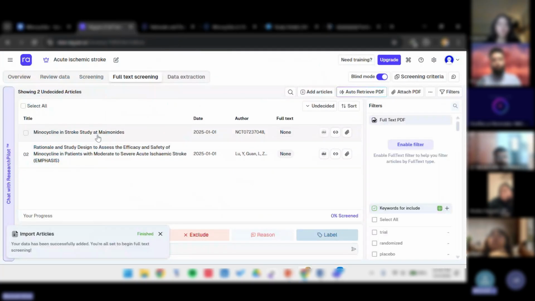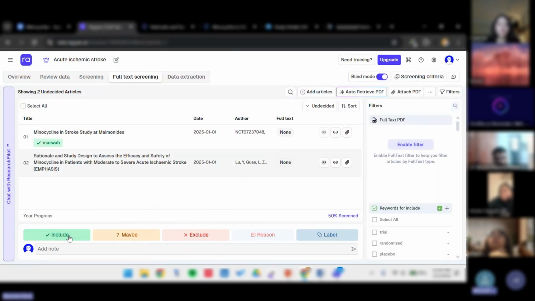Let's suppose we are talking about this article, right? So you're going to click on include. So it says I have included, and then you have to download this paper from here, and maybe attach the PDF here as well. So when you are doing the analysis and extraction, you will already have the PDF available here.